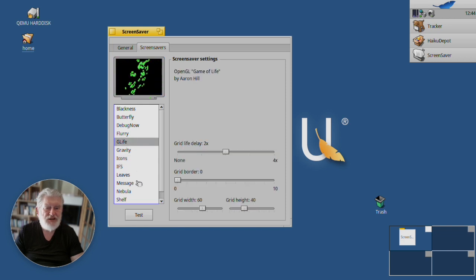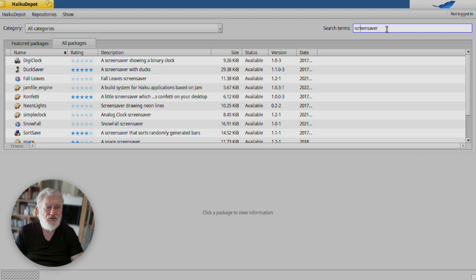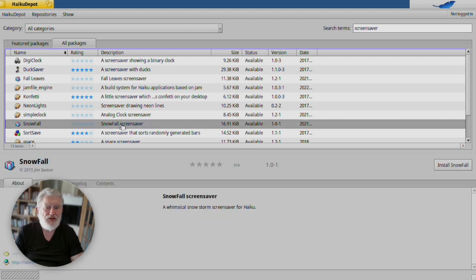Now, these are the screensavers that come with Haiku. However, if you go to Haiku Depot and you search for Screensaver, you'll see that there are many more that you can download. Okay, so let's just install Snowfall. It's summer in the southern hemisphere and it's 36 degrees, so this is a bit of wishful thinking actually. And it's installing.